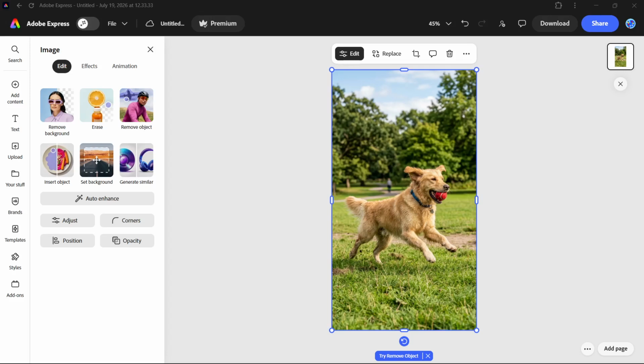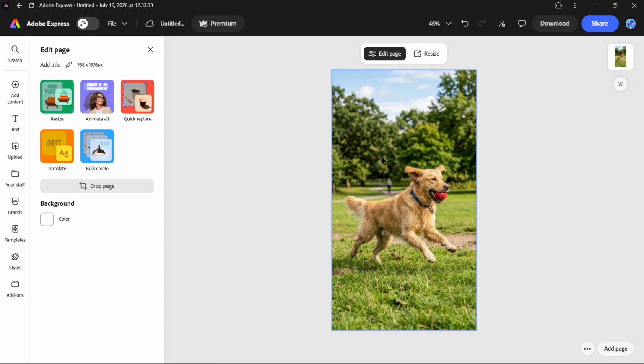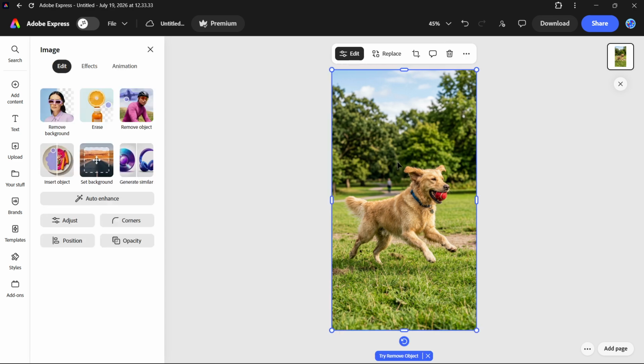In this video, I'm going to show you how to expand an image in Adobe Express. Now to do this, first you want to load in your image, so you can just open it, drag and drop it, or whatever you want to use. And then from here, as you can see, if I click on the image, there's no resize option.